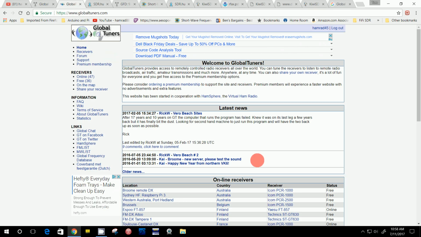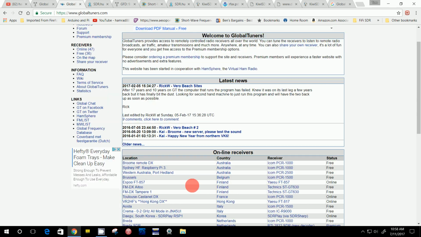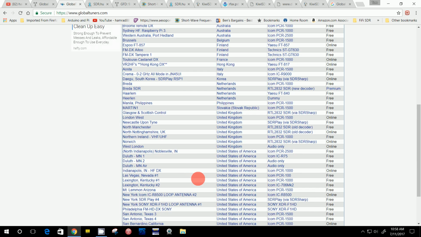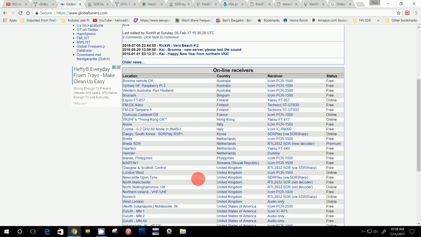This is Global Tuners. I believe you have to join, it's free, join their website group before you can use these online radios. And they're throughout the world, and you have complete control of the radios to receive. Now, this particular setup, only one person at a time can use a radio. So you have to take your turn.